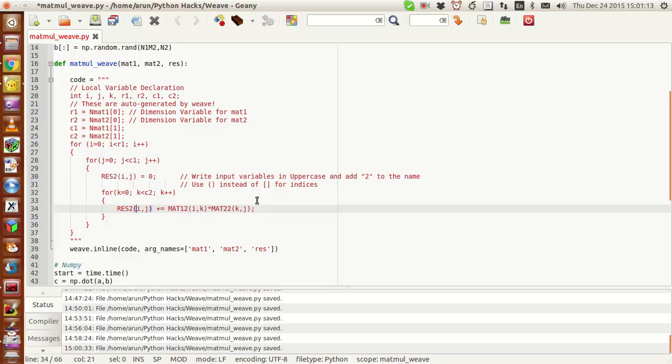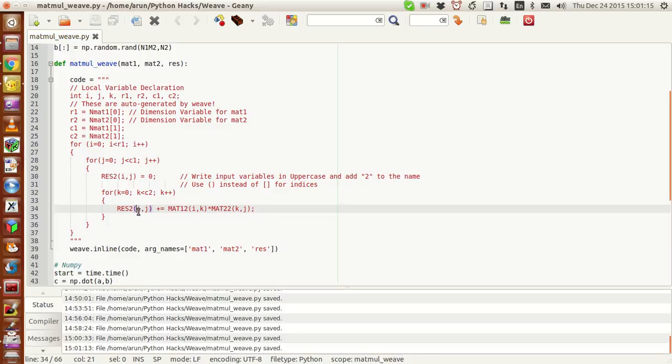Instead you have to use circular braces, round braces, like these. Those are the two corrections you have to keep in mind. Other than that, the program is exactly like C.